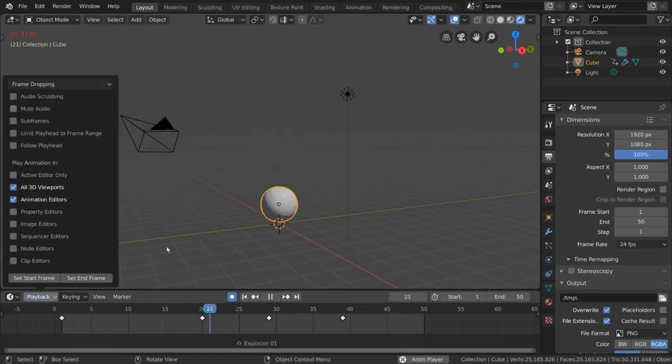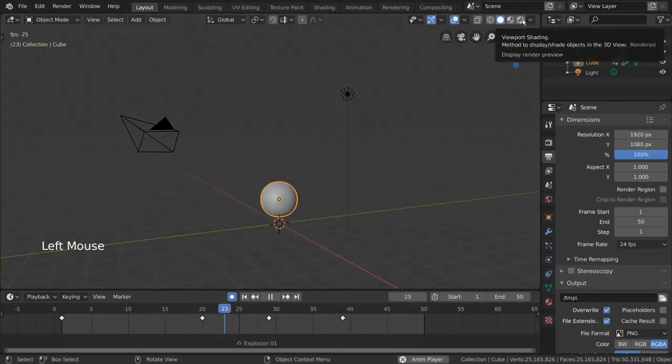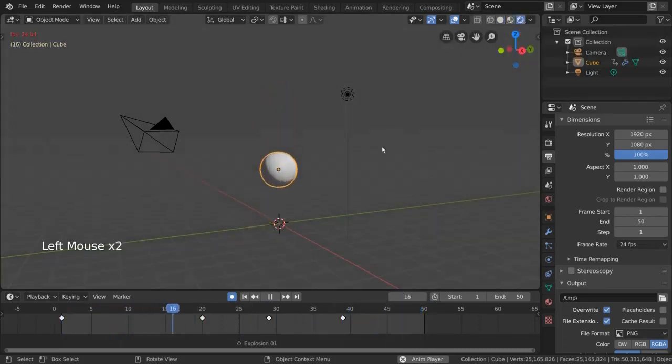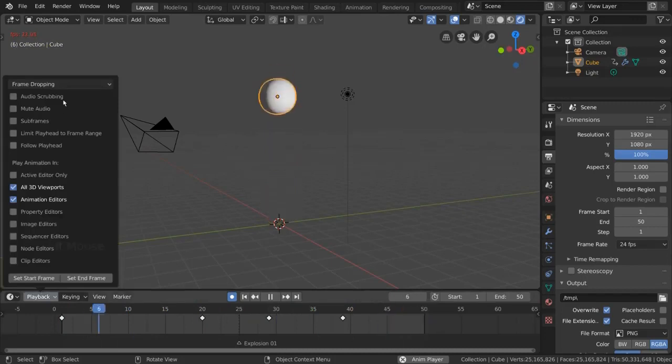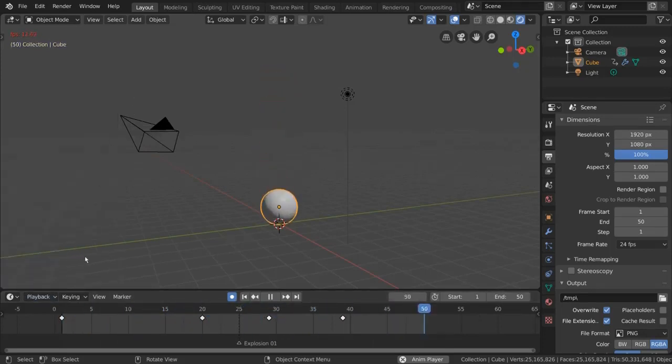Once you've done this, you'll notice that when you play your animation back, the viewport will still have a red FPS number, but it will be skipping frames now and then so that the position of your current frame matches where your current frame would be if your playback FPS was real time. If you're wondering what AV sync is, it stands for Audio Visual Sync, and it's functionally very much the same. It also drops frames, but prioritizes synchronizing your viewport playback speed with your audio playback speed instead of your set FPS playback speed.